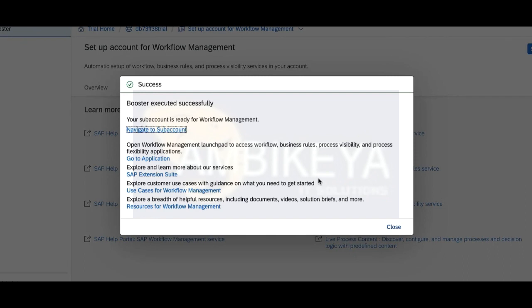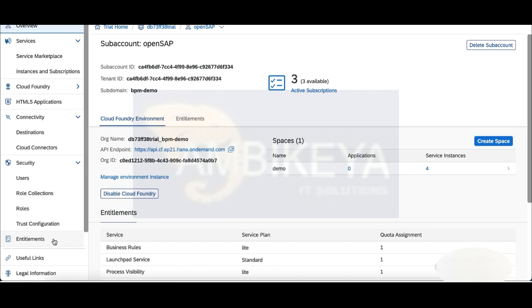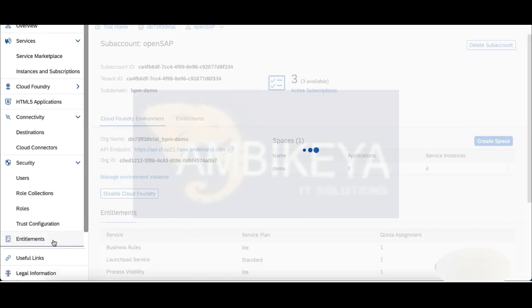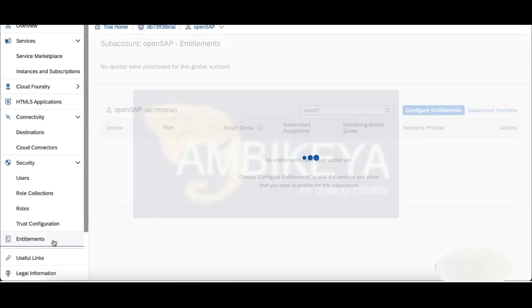Once the booster completes, you will find the direct links for the Workflow Management Launchpad to access workflow, business rules, process visibility, and process flexibility applications. Let me now show you what all setup the booster did in your sub-account. First, let's go and check the entitlements.